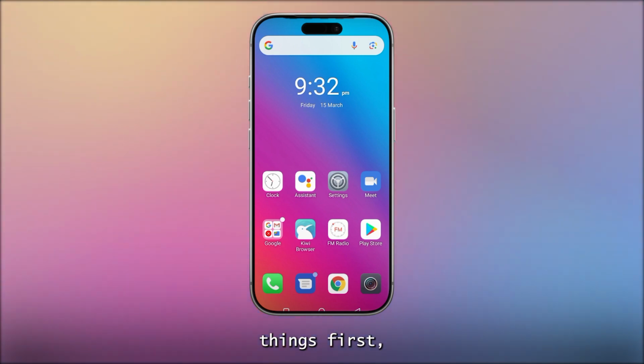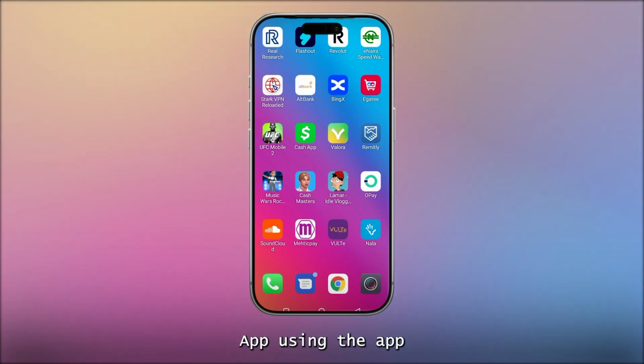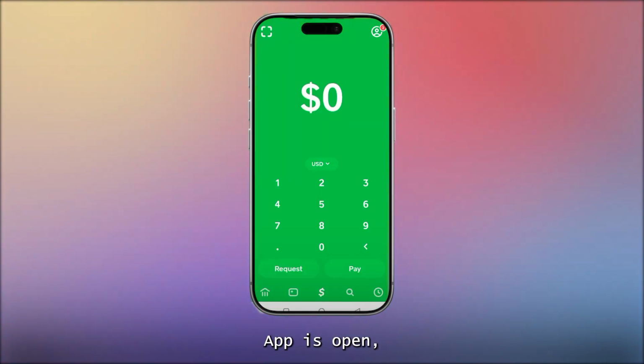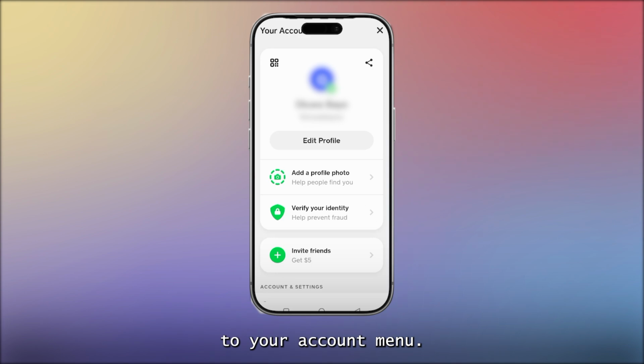So first things first, go ahead and open the Cash App using the app icon on your phone and give it a second to fully load. Once Cash App is open, look at the top of your screen and tap on your profile icon. After tapping that, you'll be taken to your account menu.